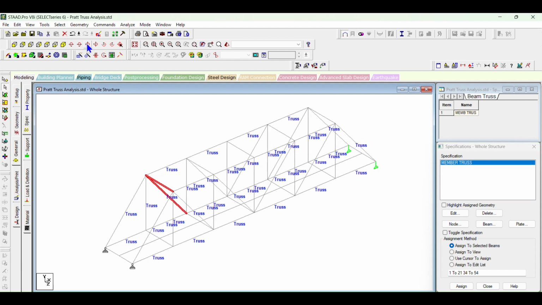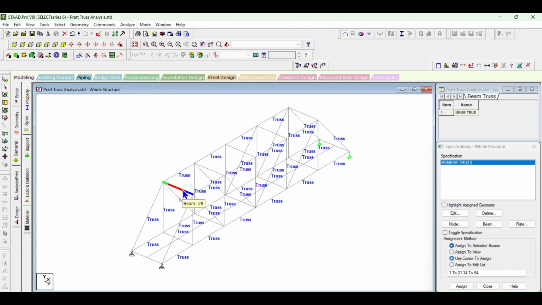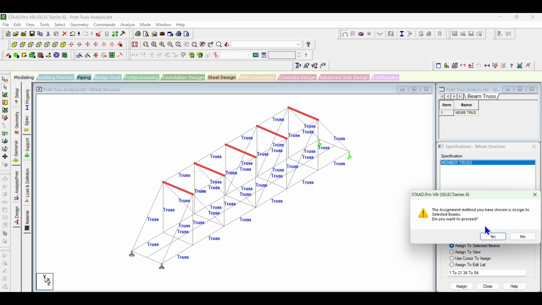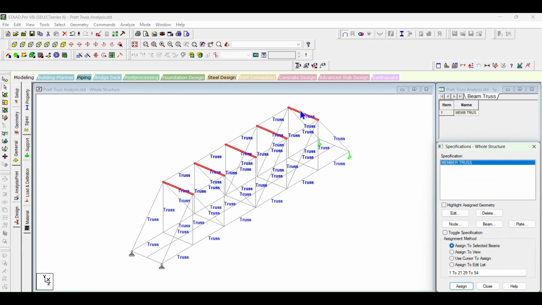Let me slightly rotate it. We want this beam, this beam, this beam, this beam and this beam also to be a truss. So assign to selected members, assign and yes. Okay, so we have assigned truss to these members also.